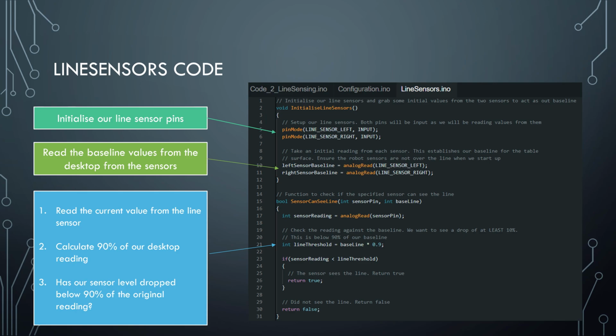So in this code that we have now just typed in, we have two functions. We've got the void initialize line sensors, which is going to initialize our line sensors. And then we have the bool sensor can see line, which passes in two parameters, a sensor pin and a baseline. I'll explain that in a second. First up, let's have a look at initialize line sensors.